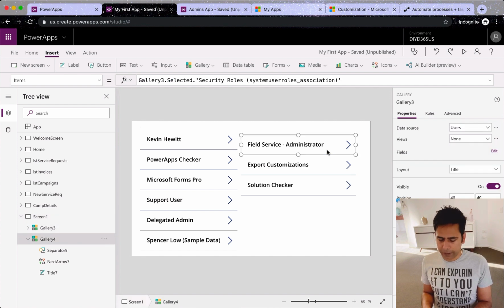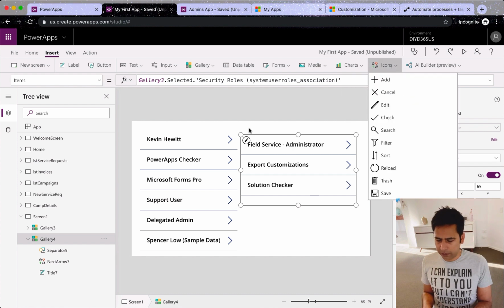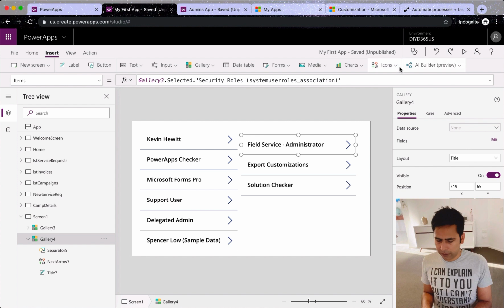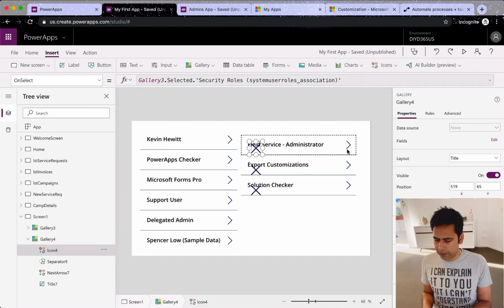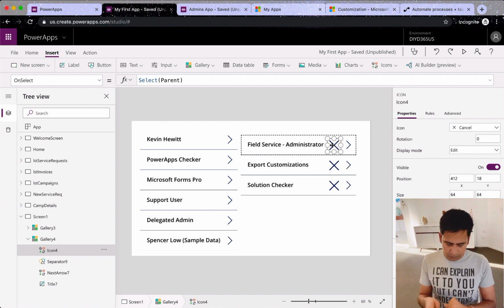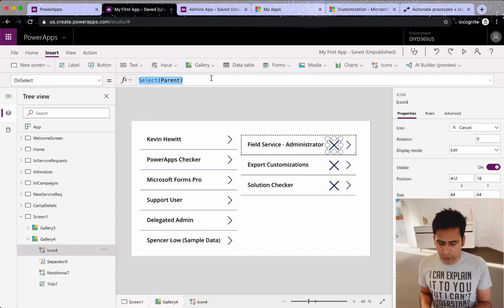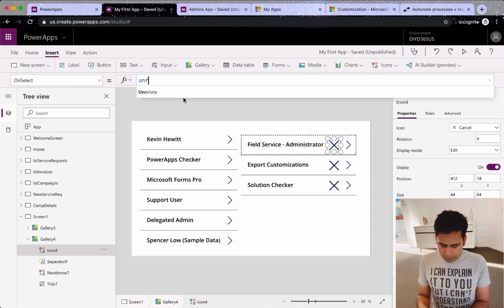What I need to do is go to this gallery and pick an icon. Sorry, I need to click here and then say add an icon. So adding this icon here, and what we're going to do is unrelate from the user. So basically you're removing a security role from a user. So that's what we're going to do. So that starts with Unrelate.